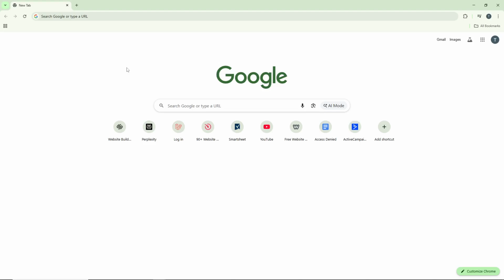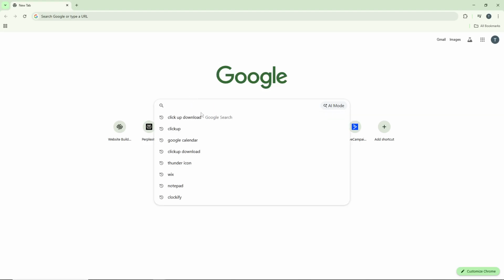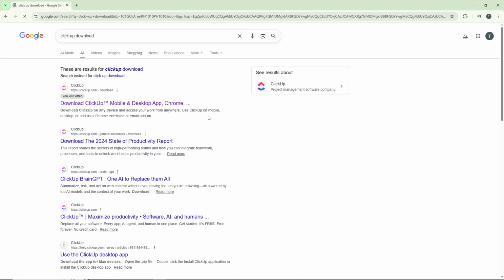First, open up your browser. It doesn't matter which one you're using, whether that's Chrome, Firefox, Safari, or any other browser you prefer. Once you've got it open, type ClickUp Download into the search bar and hit Enter. This will bring up the search results related to downloading ClickUp.